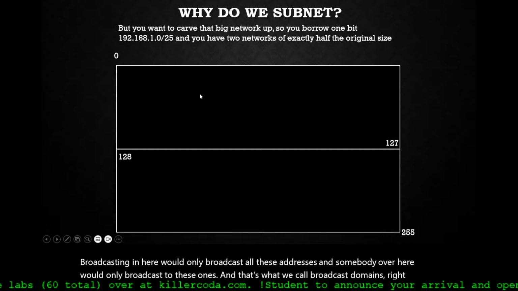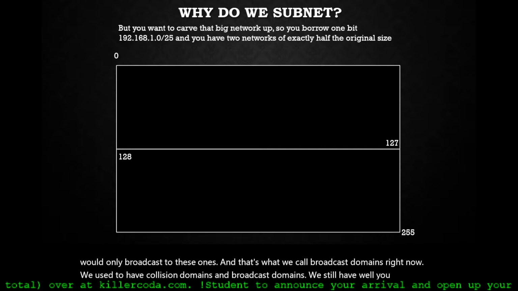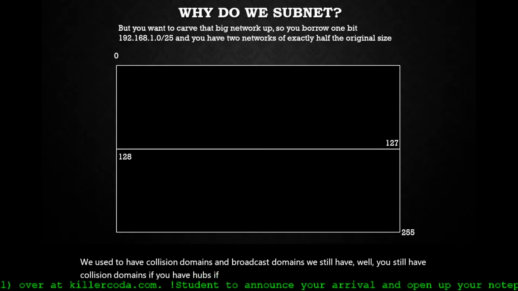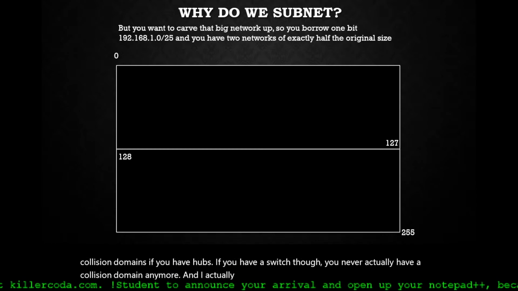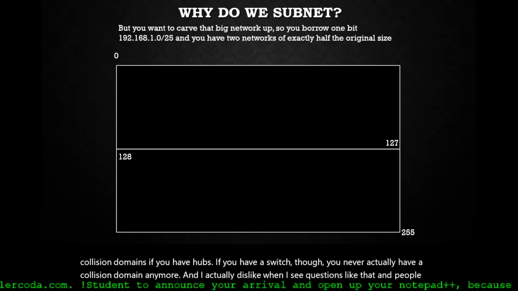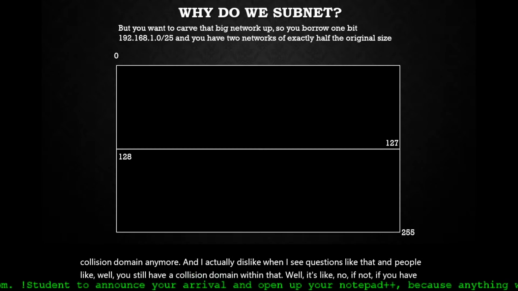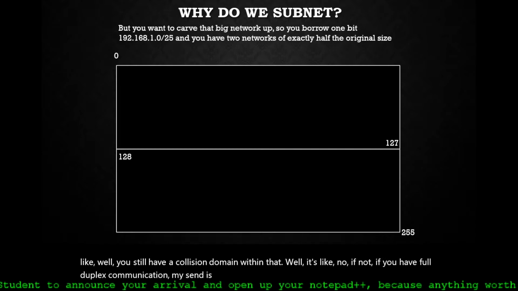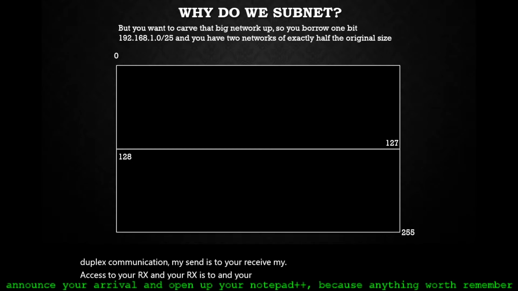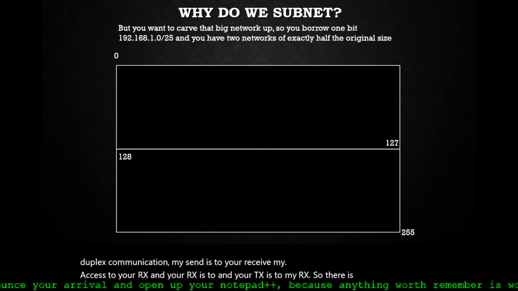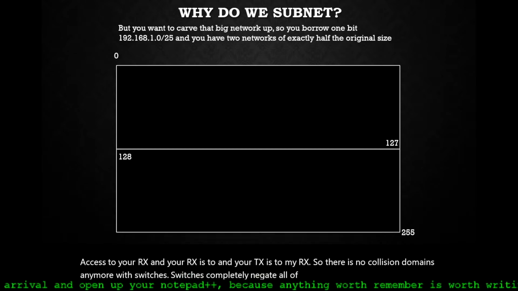Now, we used to have collision domains and broadcast domains. You still have collision domains if you have hubs. If you have a switch, though, you never actually have a collision domain anymore. I dislike when I see questions where people say you still have a collision domain within that. No, if you have full duplex communication, my TX is to your RX, and your TX is to my RX. So there are no collision domains anymore with switches. Switches completely negate all of the concepts of collision domains that we used to have.